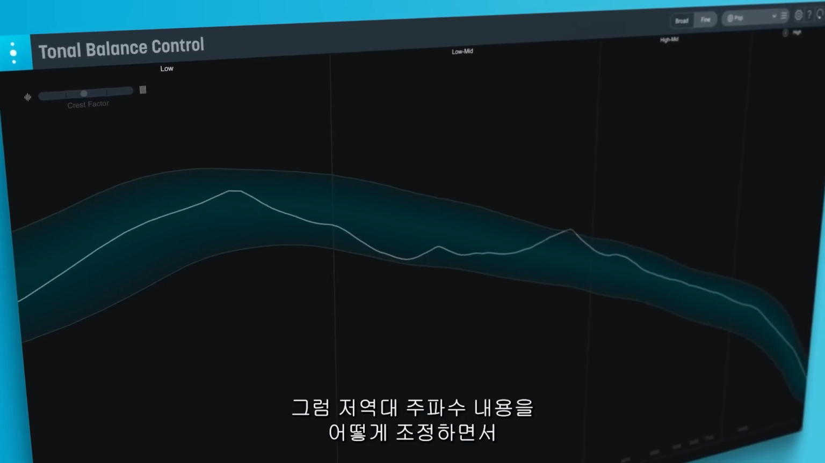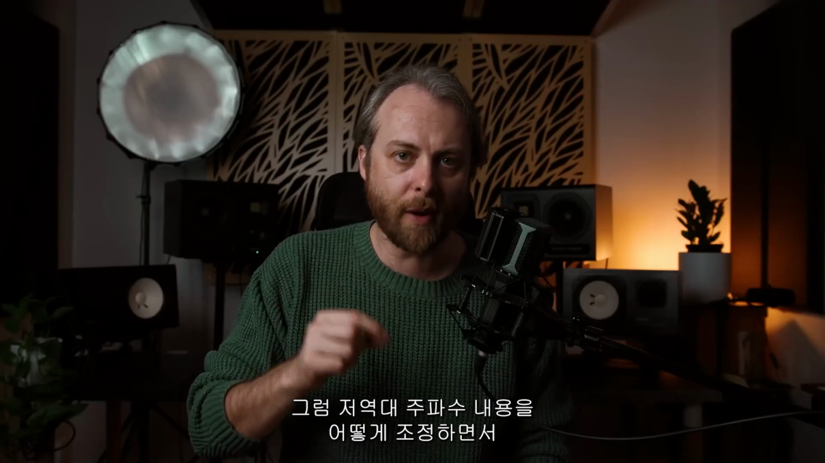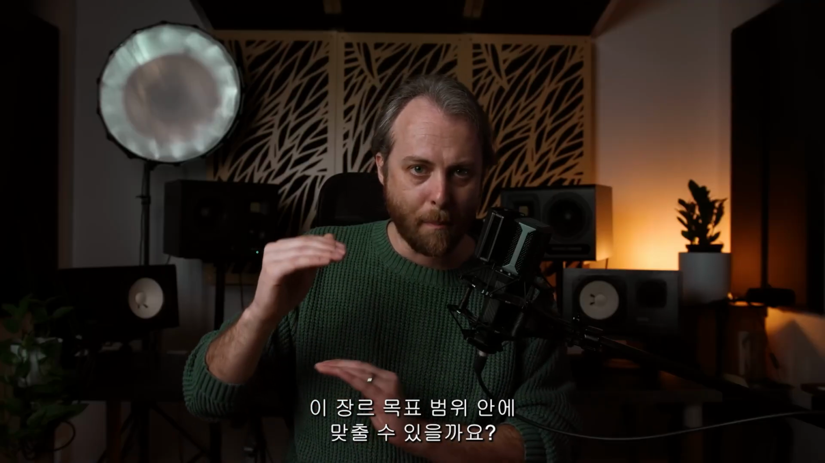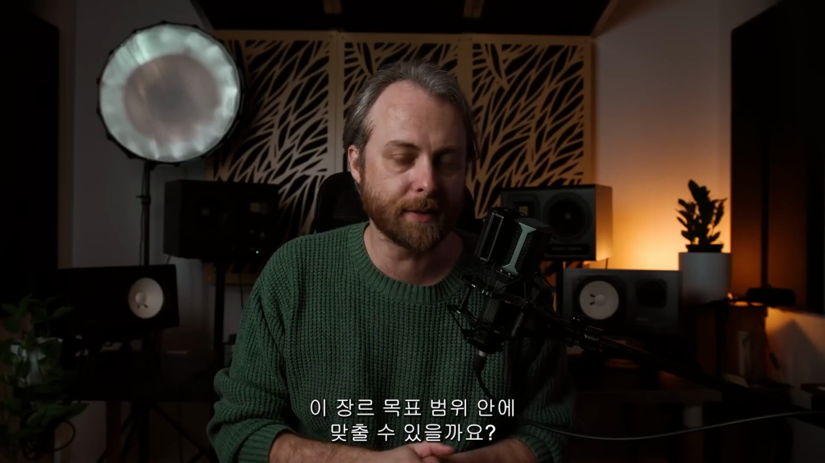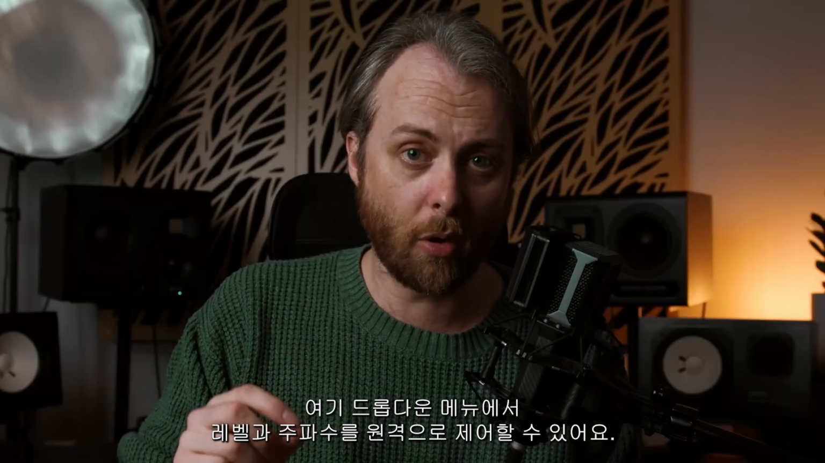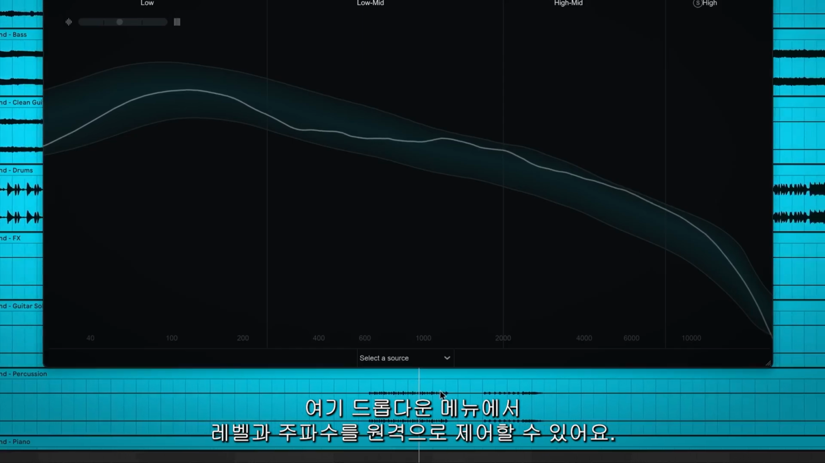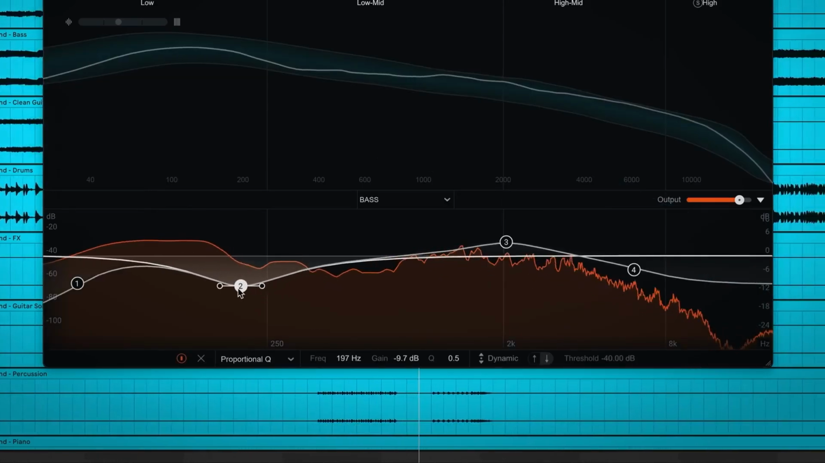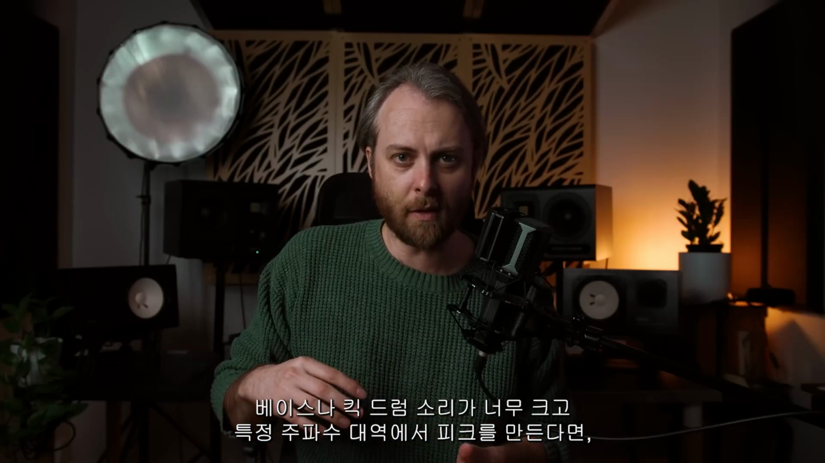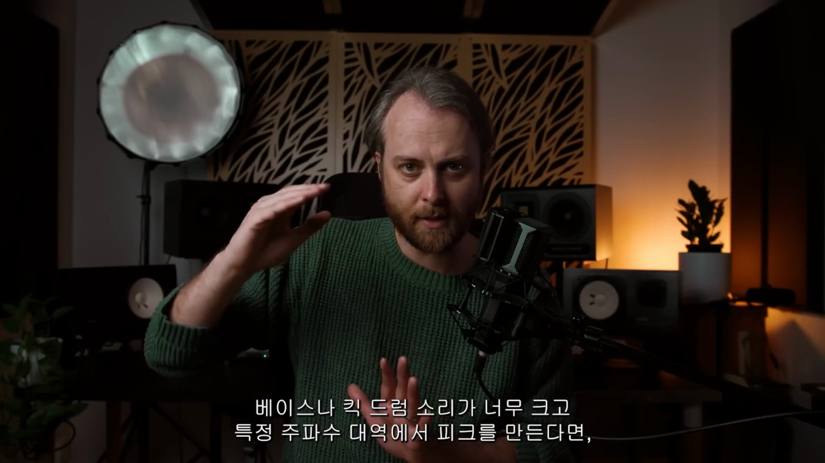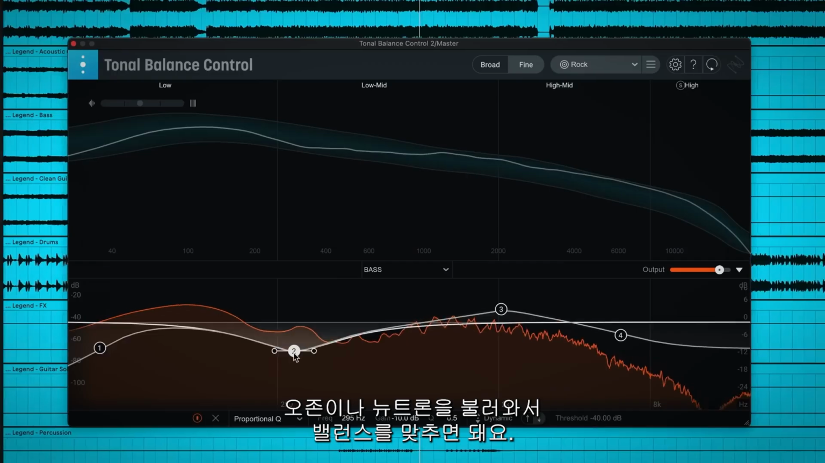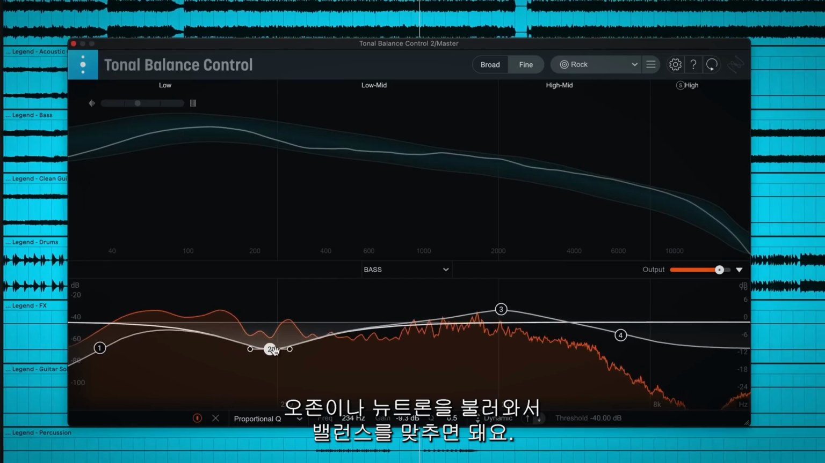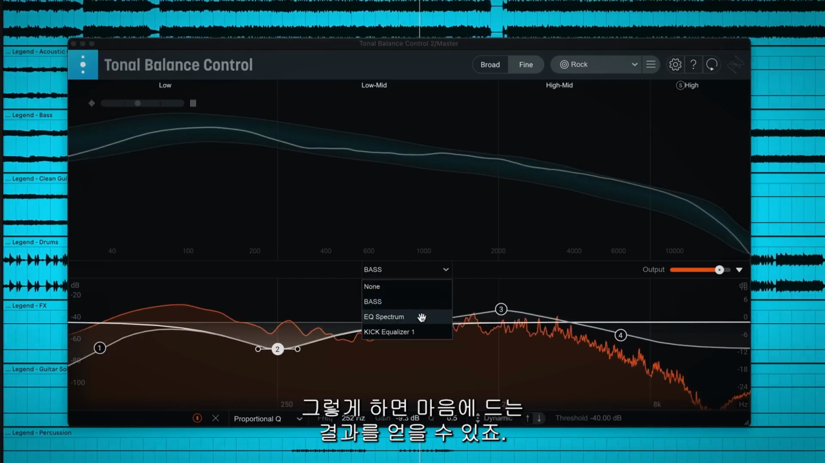So, how can we affect low-end frequency content and keep within the bounds of one of these genre targets? You can actually remote control level and frequency from the drop-down menu here without having to have a bunch of plugin windows floating around. If your bass or kick drum feel too loud and they're contributing to some spikes in that range, you can just call up Ozone or Neutron and balance until you get a solution that you like.